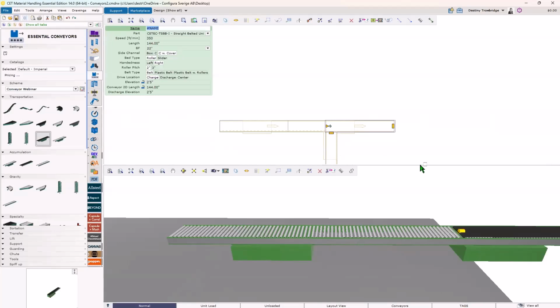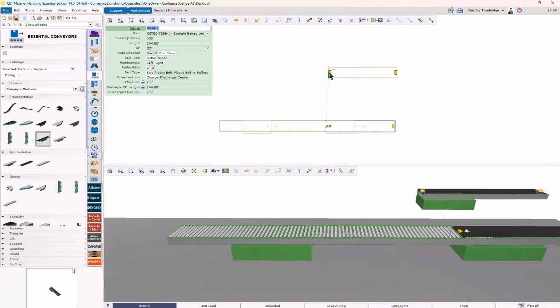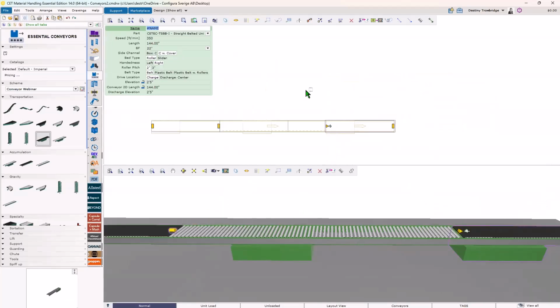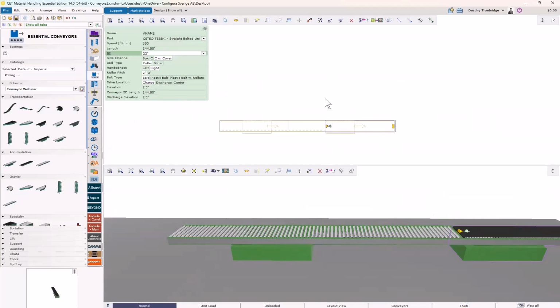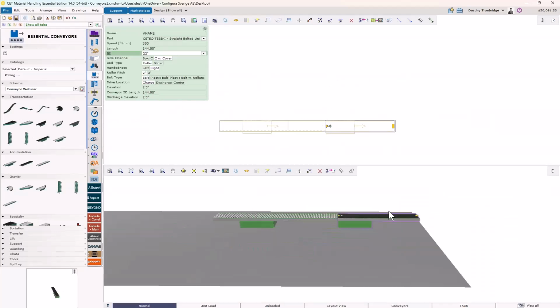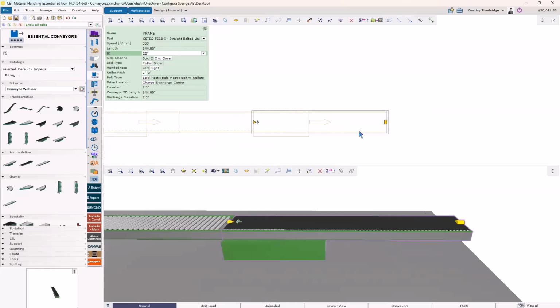Left click wants to place that in the drawing. This conveyor unit is going to remain on my cursor, so I can continue to place more of the same type of unit if I would like to, or I can swipe off to the left to remove it from my cursor.